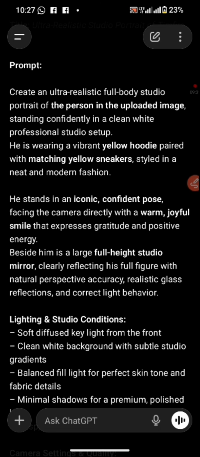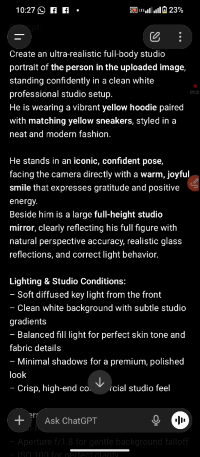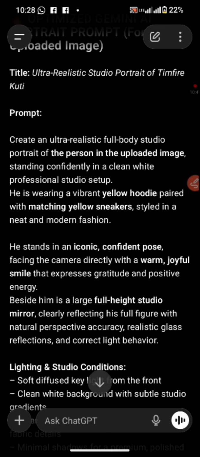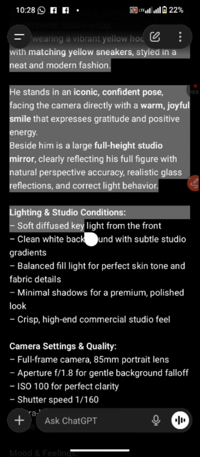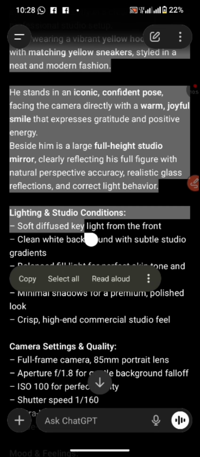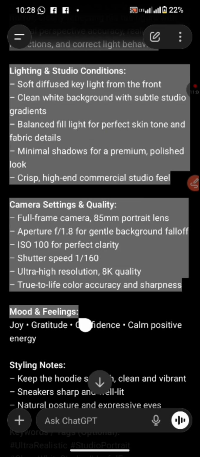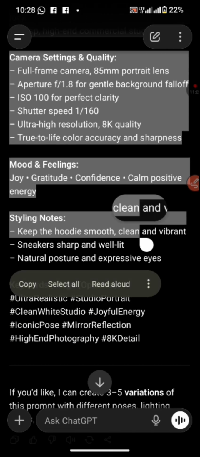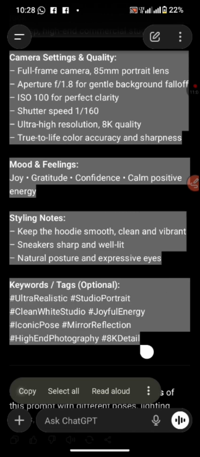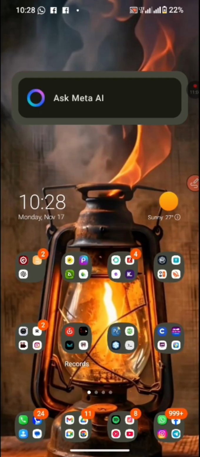Okay, in the uploaded image, standing confidently in a clean white professional studio setup. He is wearing a vibrant yellow hoodie paired with matching yellow sneakers. No, I don't want yellow sneakers, I want white sneakers. So I'm going to change that. Note all of those things, okay? Once you have finished this, you have read it very well, you are going to copy it. You copy this prompt. No, I told you I'll show you two ways to get a prompt from Gemini, okay? So you copy this prompt, yes, you copy this prompt, and then you will head directly to your Chrome. You understand?